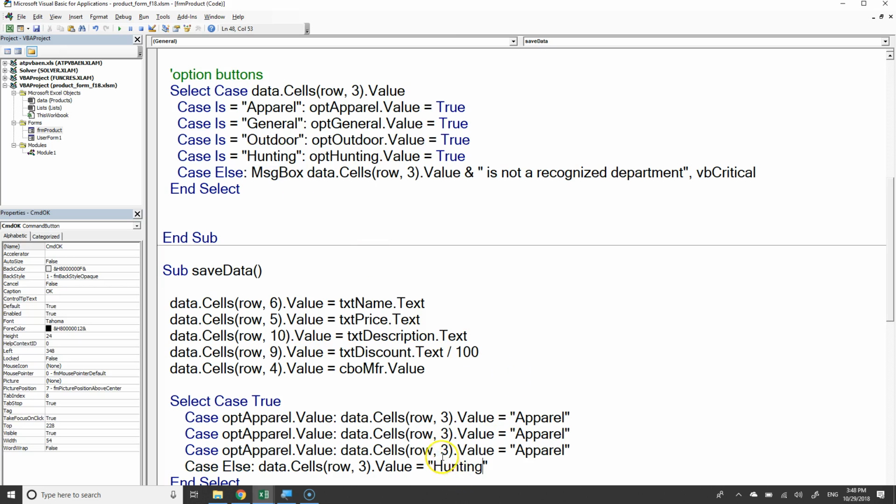So since I've only got 4 options, and it will have to be one of these, I think I'm going to put general as the last one. Then I'll do the rest. So hunting, OPT hunting, outdoor, OPT outdoor. Okay, so that should give me then the ability to save this data as well. So this is working with option buttons.